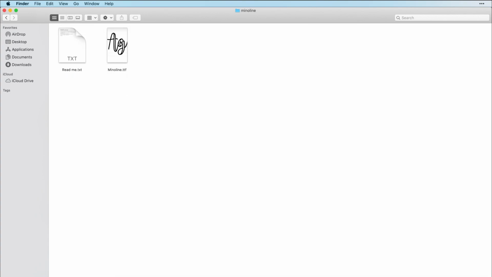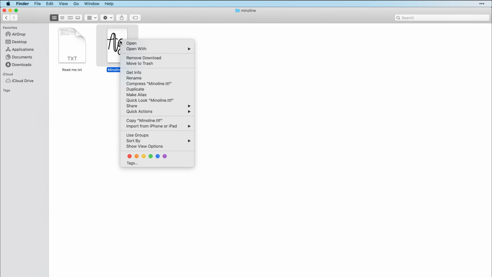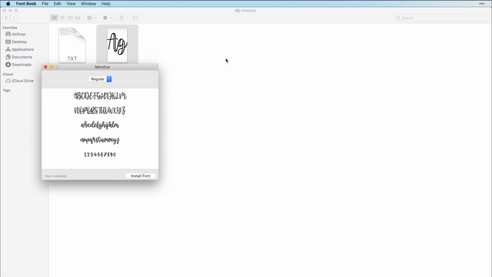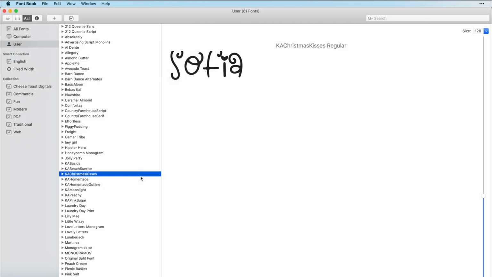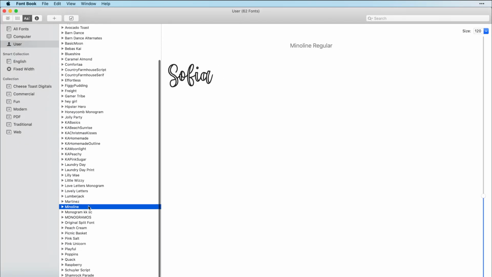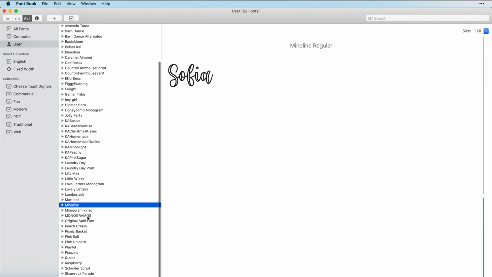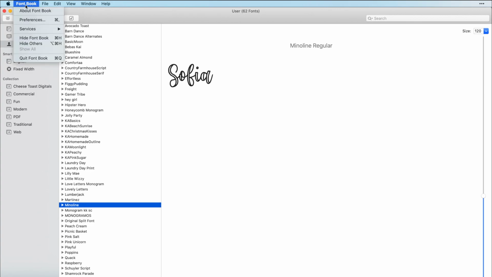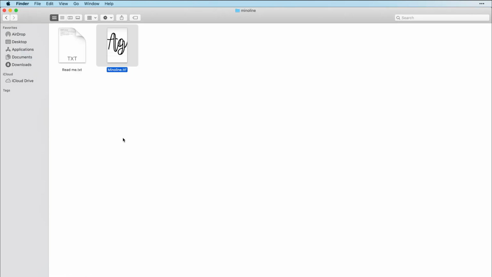Now we need to install the font onto our computer. Sometimes you can just double click on this and it's going to open up your Font Book to install. I'm going to right click and I need to select to open it with Font Book. Now all you need to do is hit install font. And now it is on our computer. I'm going to quit Font Book.